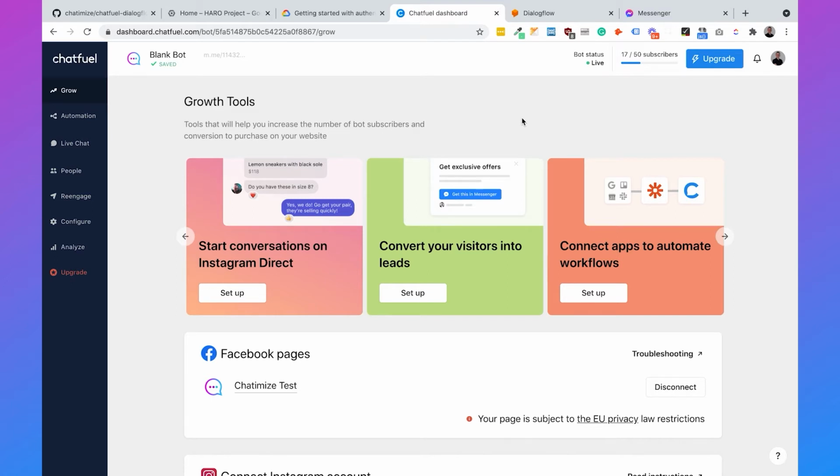So for this tutorial, you will need 4 accounts. First, we need a GitHub account because we need to edit the code. Then we need a DigitalOcean account. This will be our server. We need a Google account because we're using DialogFlow. And of course, we need a Chatfuel account.